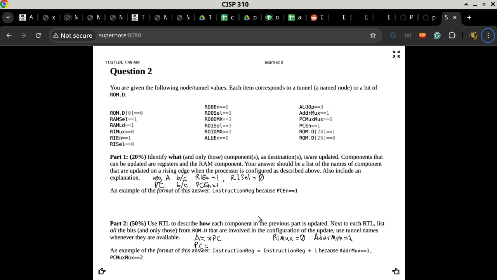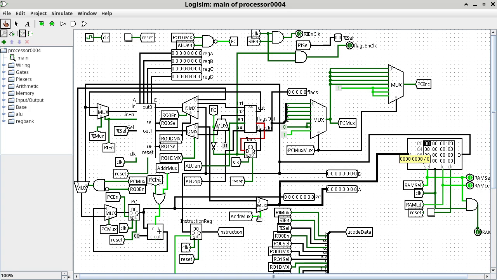And now we have to track down how the program counter is getting updated. So in order to figure out how the program counter is updated, we have to follow the D port of the program counter, which is this one here. It is coming out of the multiplexer, and the multiplexer is determined by PC mux. So this is where there's a really important thing to remember: PC mux does not come out from the ROM, but PC mux is. So now we have to look at PC mux, which has a value of 6 in the question.